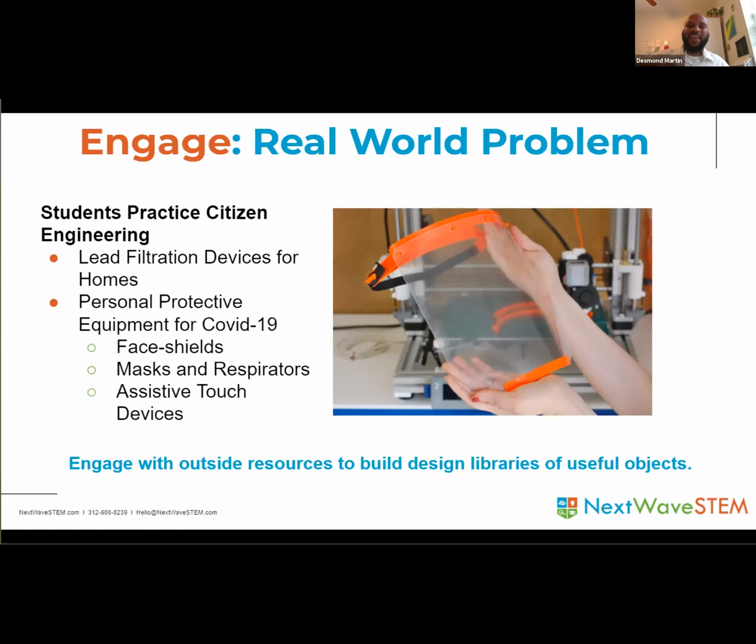So when we think about engaging real world problems, what our students are doing is practicing citizen engineering. We've seen 3D printers used to print and manufacture custom lead filtration devices for homes and buildings that still have lead service lines. It's not just Flint, Michigan, but cities all over the country that have this problem.